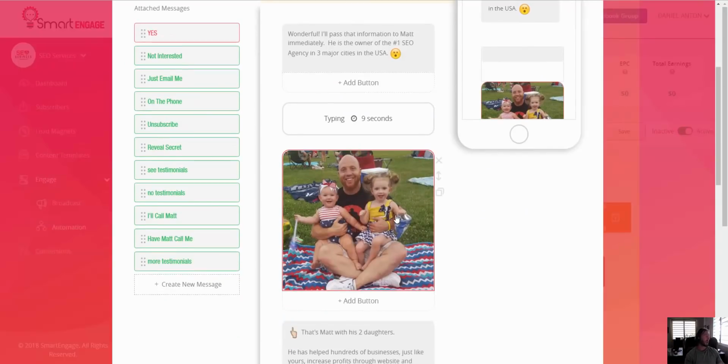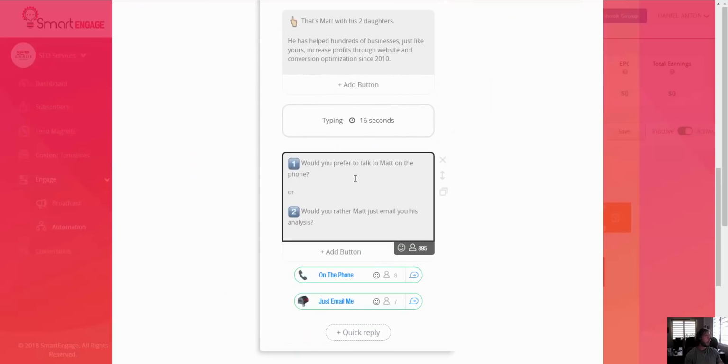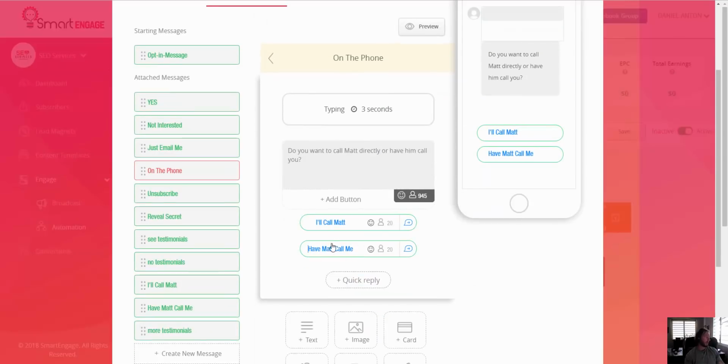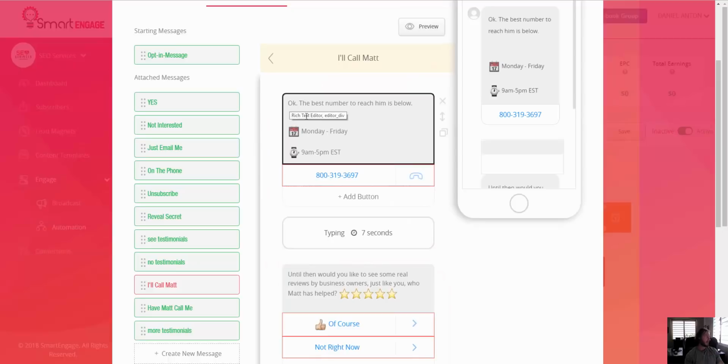We show some screenshots. We humanize this quite a bit. Would you prefer to talk to Matt on the phone, or would you prefer that he just emails you? So if we say on the phone, this is another cool thing. If they say that they're going to call Matt, right? We take them into here, and we say, hey, the best number to reach him is below. They can tap on this, and as soon as they tap that, it'll actually bring up the phone number. They can call directly, right?